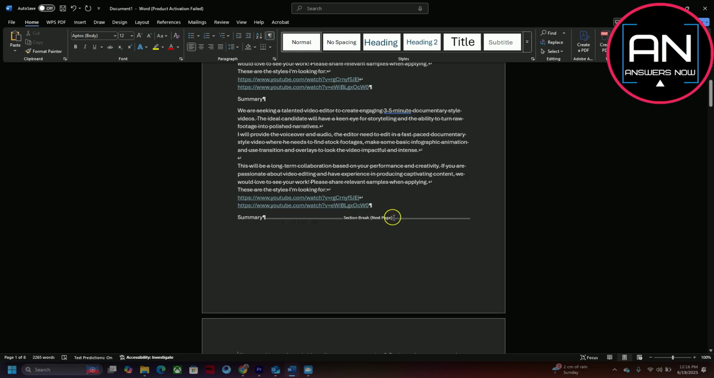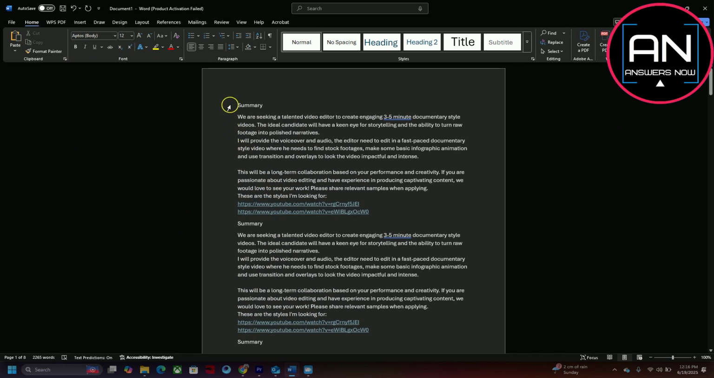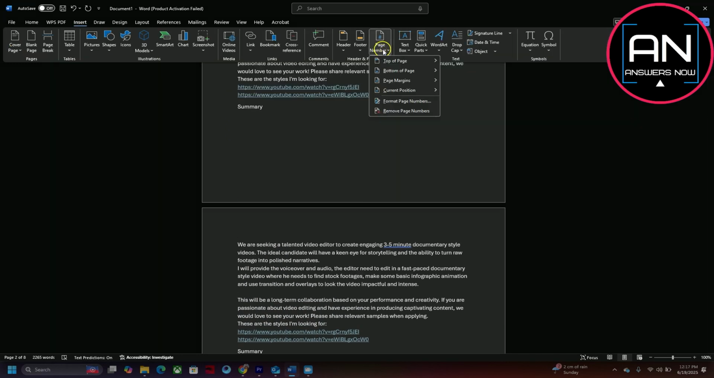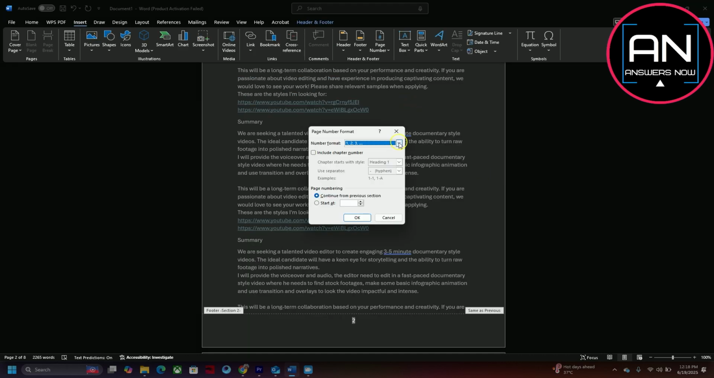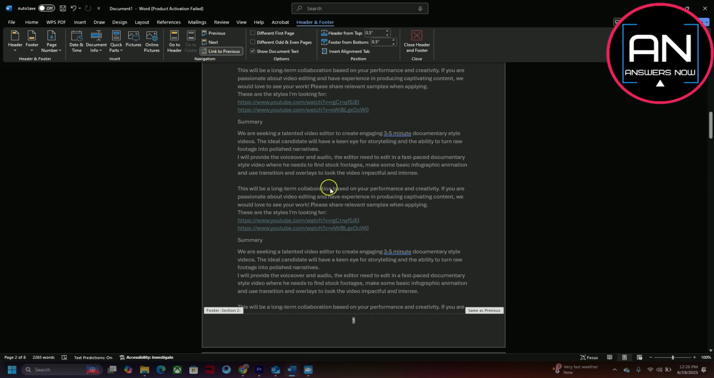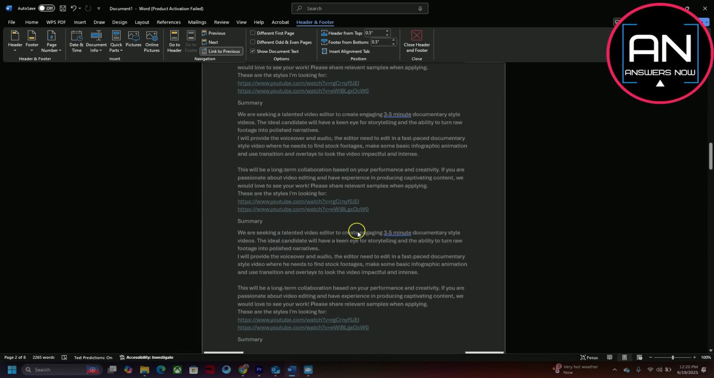Now you can uncheck this one, click here, then from Insert, Page Number, Bottom of Page. For example, I want to select this one, then from Page Number, Format Page Number, Start at 1. I want to start at 1. Good. Then uncheck Link to Previous. Now you see it started from this page. The previous ones are not listed.